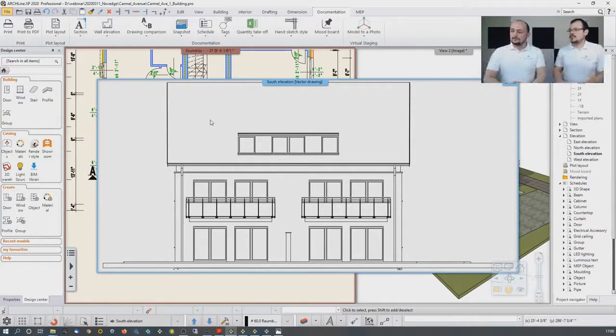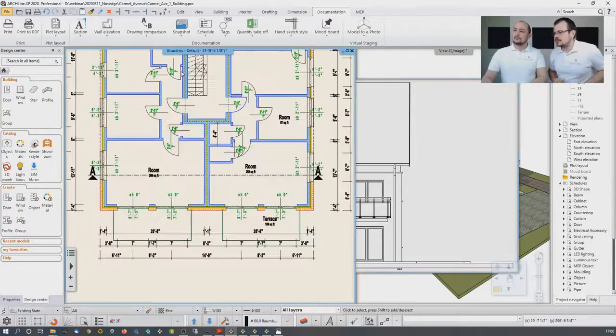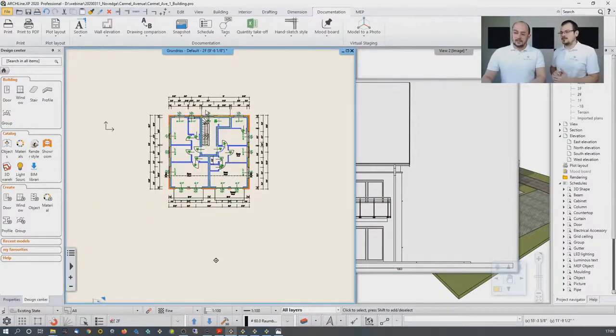Now let's put all these drawings into a plot layout, because we are going to end up with a lot of drawings and we want to organize them somehow. I'm sure you have realized that up until this point we have been working in one-to-one scale. So we created everything in the same scale as it actually exists. But how do we scale them up or down?